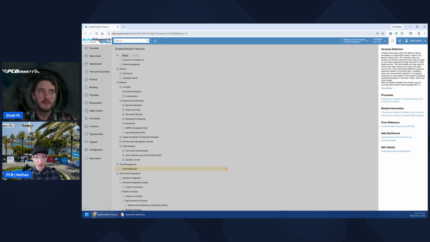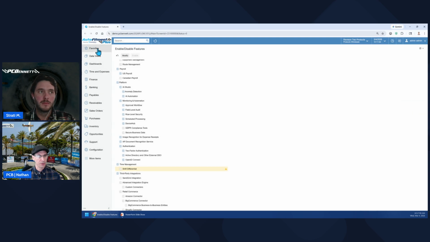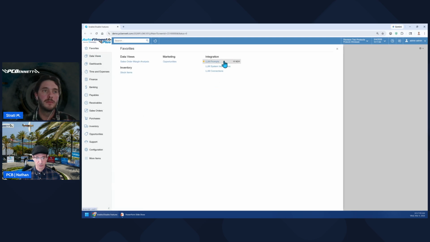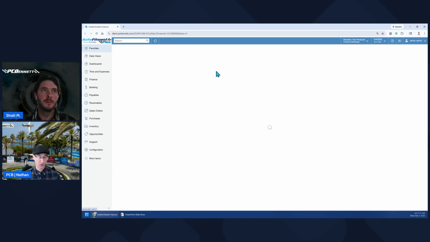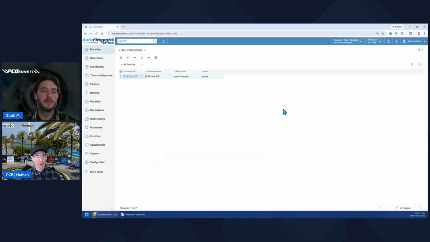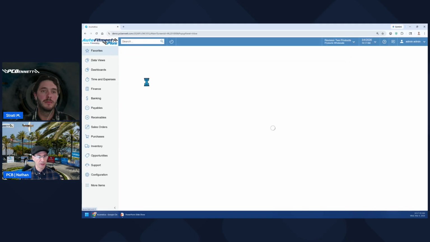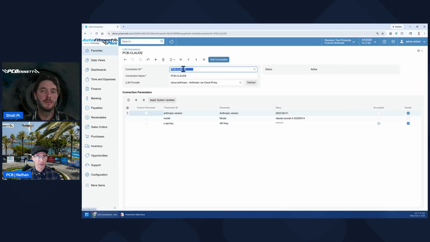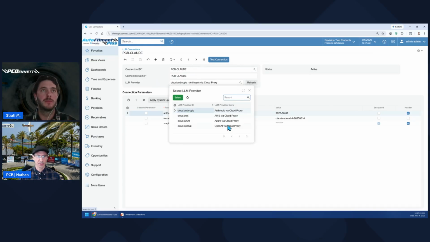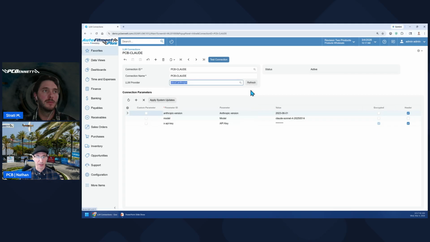So again, after we've got the features turned on, a couple of things that we've got in our system now, starting with our LLM connections. We're going to build that connection to our AI large language model helper. In this scenario, I've connected to Anthropic's Claude. You can see here we give it a connection ID and a name. We can choose our provider here in Acumatica. That's something that's unique to Acumatica, right? You can use Anthropic, but you don't have to. You can choose to use Amazon's proxy, even Microsoft's Azure proxy, and of course the ever popular OpenAI.